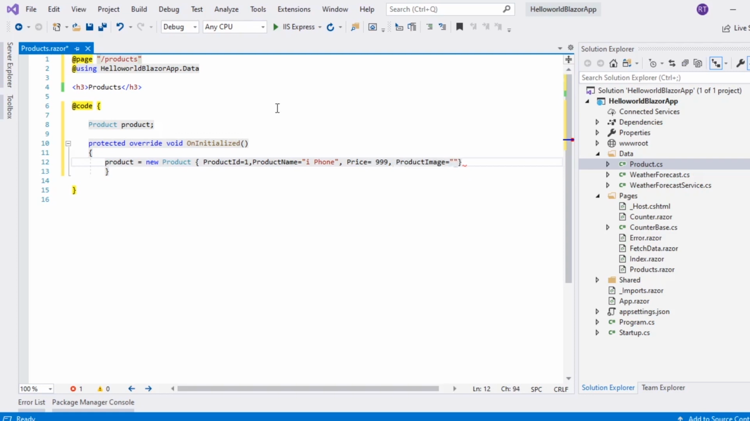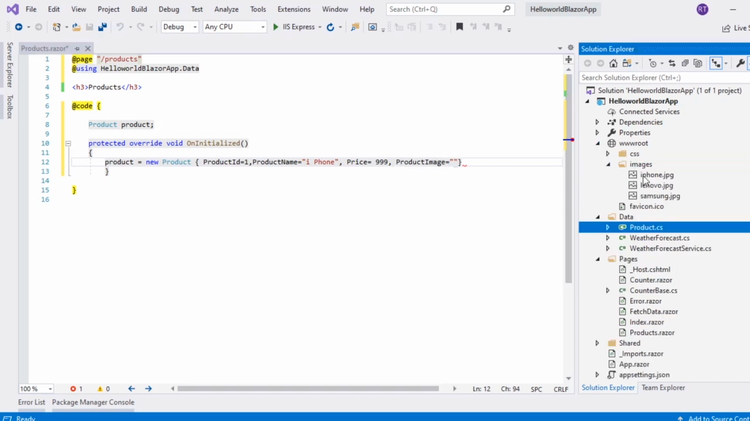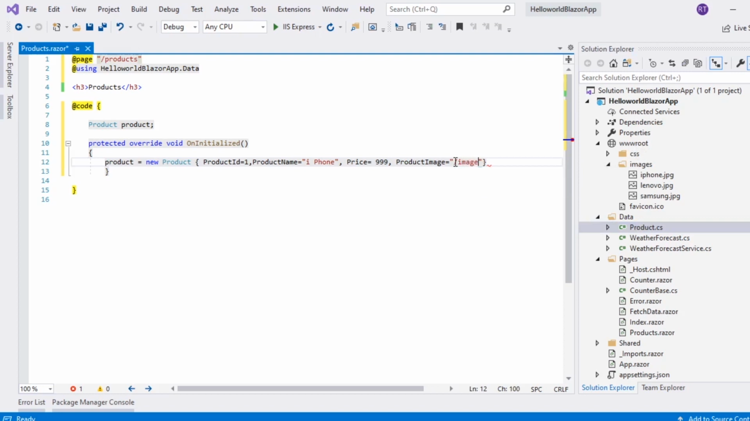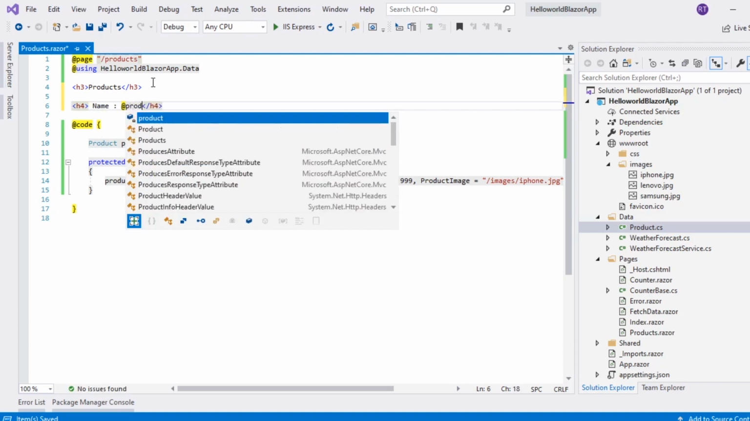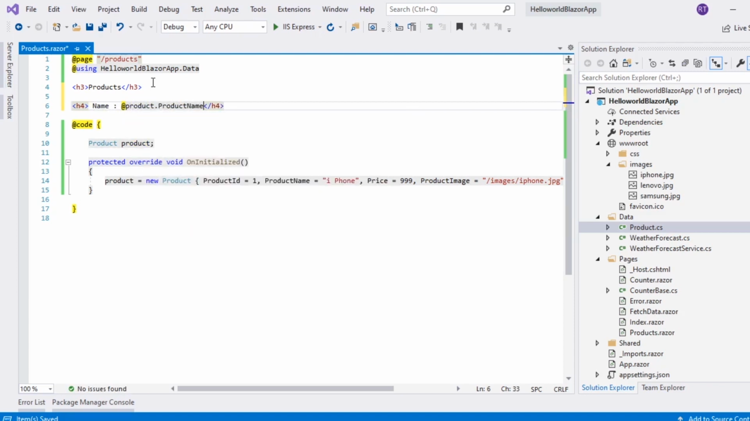To use this product image, I have added images to the images folder under the wwwroot directory. So I'll define the path for that image: images/iPhone.jpg. So we have this basic information. Now, just to validate that we are able to access this data, I'll give an h4 element, and then I'll say Name, and use product.ProductName, and then quickly run this application and see that.